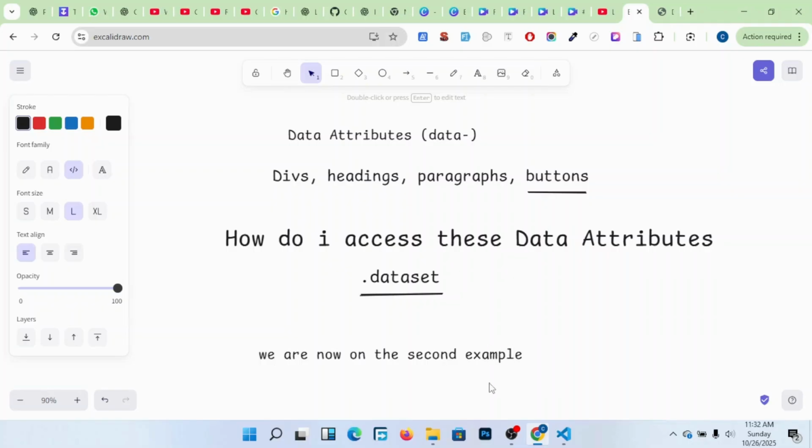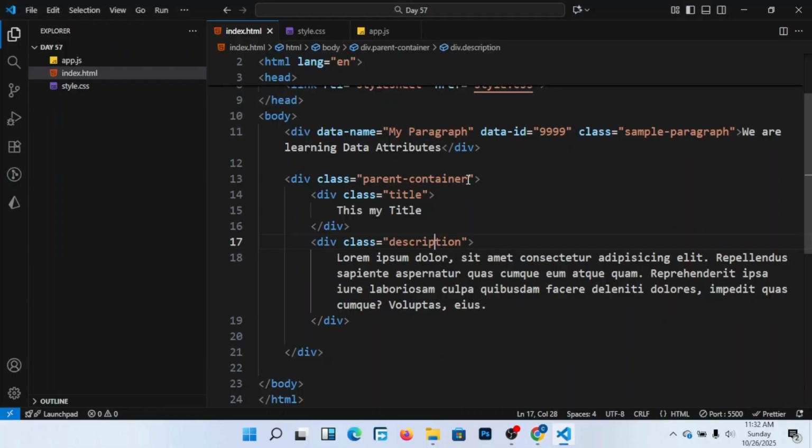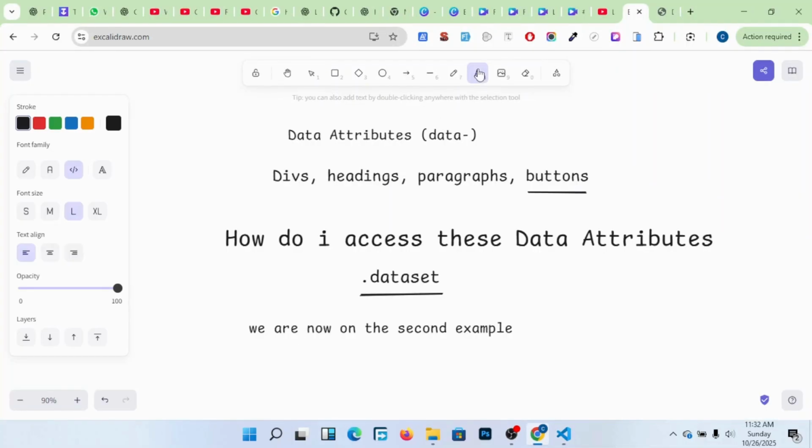Okay, we are now on the second example. So this one you're seeing here, this one which is out here, is the parent container. I've named it parent container because it is that.